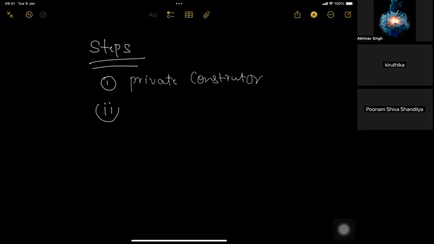Now come to the second point. You make the constructor private, so outside of the class no one can access this constructor, so no one can create an object. But you need to create one object, right? Because singleton means you have to create one object. So how do we create that one object?